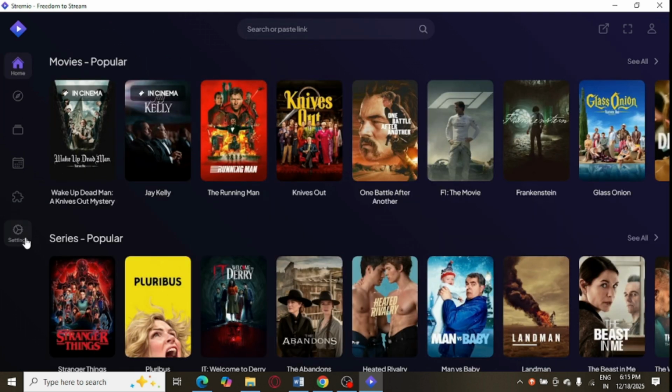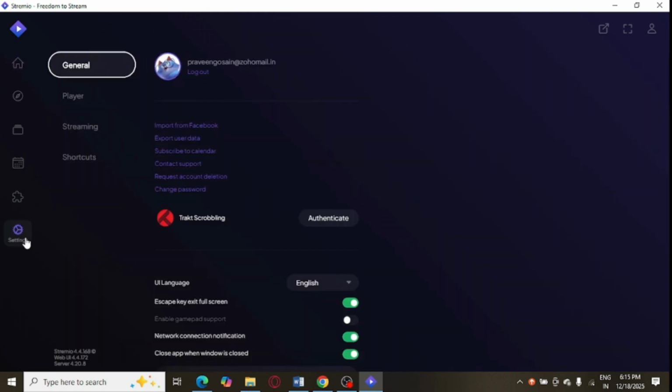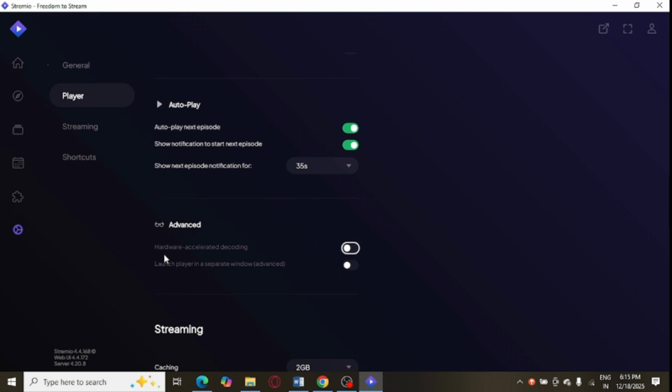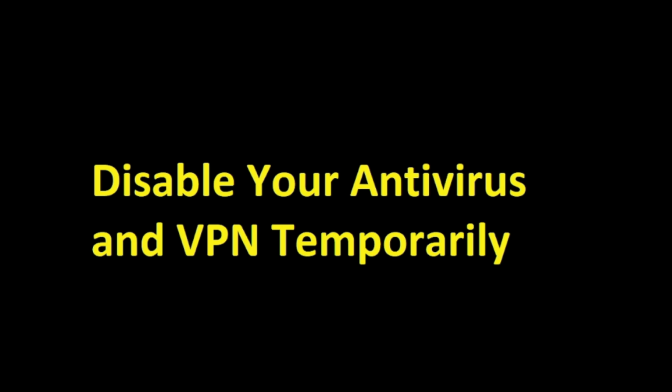Now you need to again go to the settings option and you need to go to the advanced option. You need to scroll down. You can see advanced is showing here. Hardware accelerator decoding is showing turned off. Just turn this option on, that's it. Make sure to disable your antivirus and VPN temporarily because they may also cause this issue.